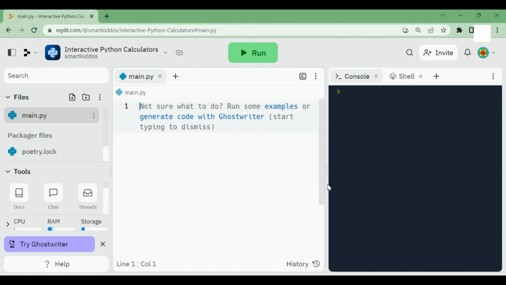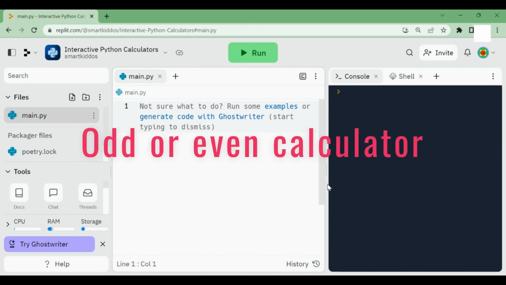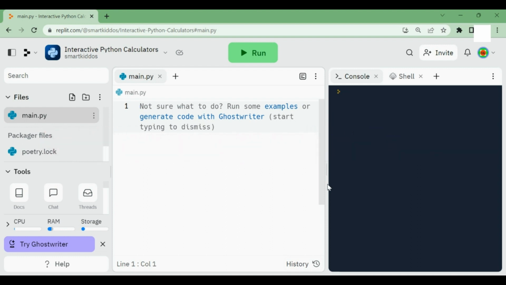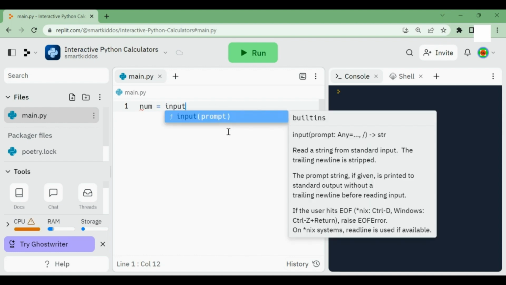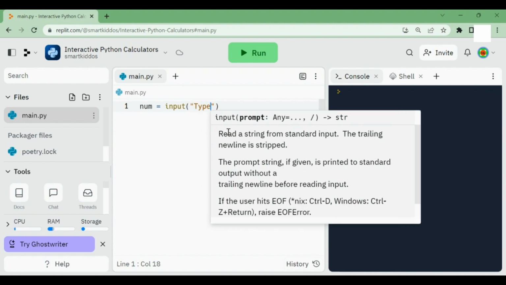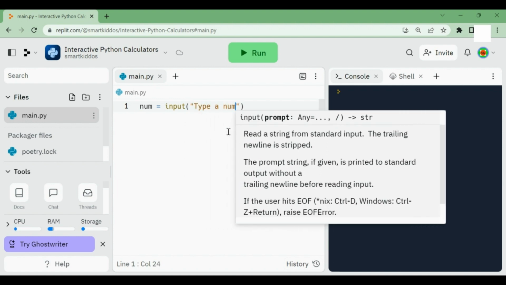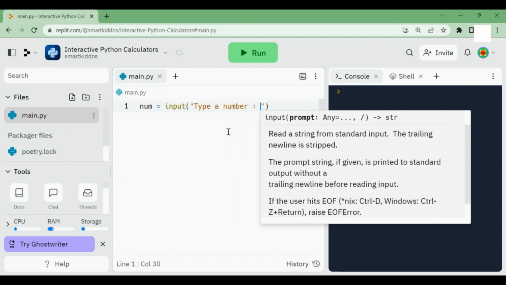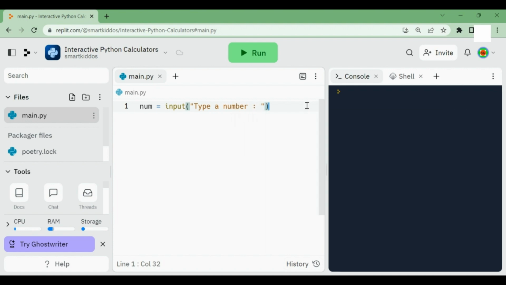First I'm going to do an odd or even calculator. To do this, we're going to use the operators that we have learned in the previous videos. First I'm going to give this variable num, input, type a number. Once I've done that, I'm going to do this if statement.